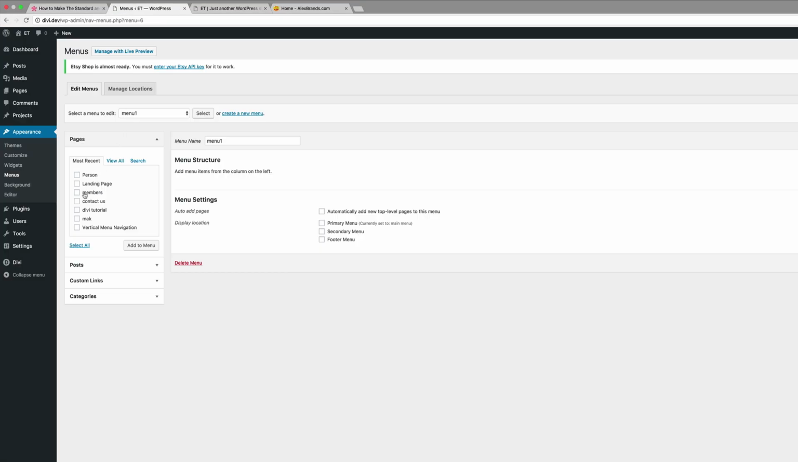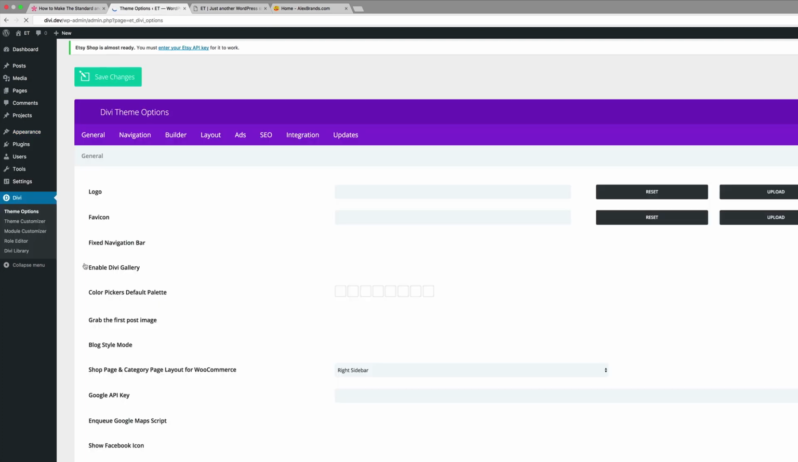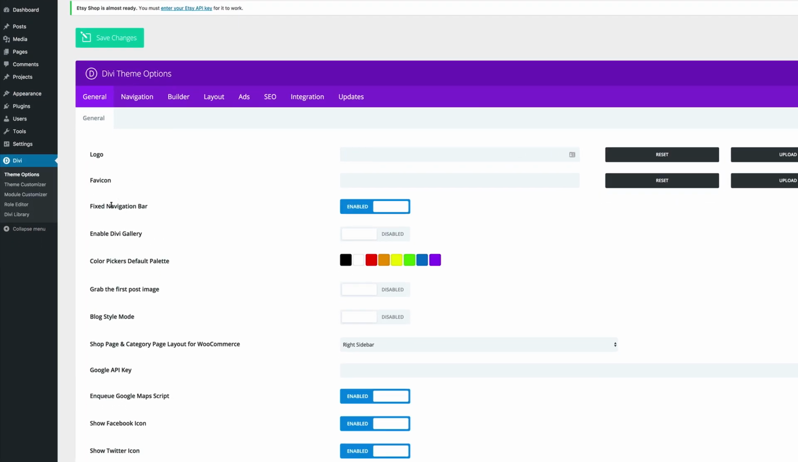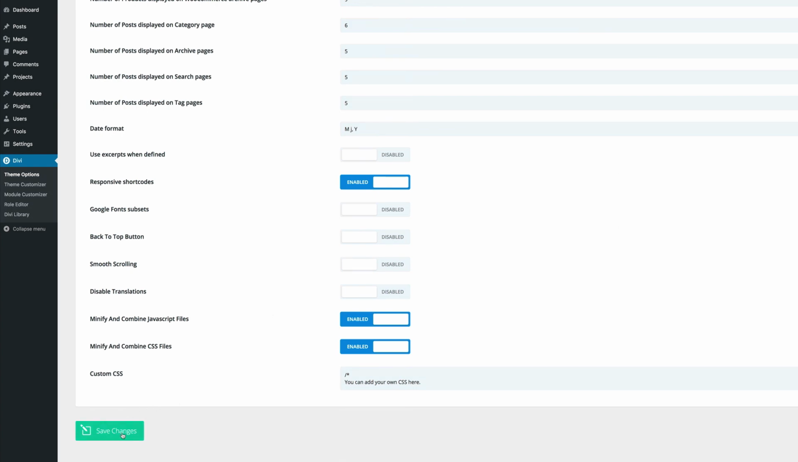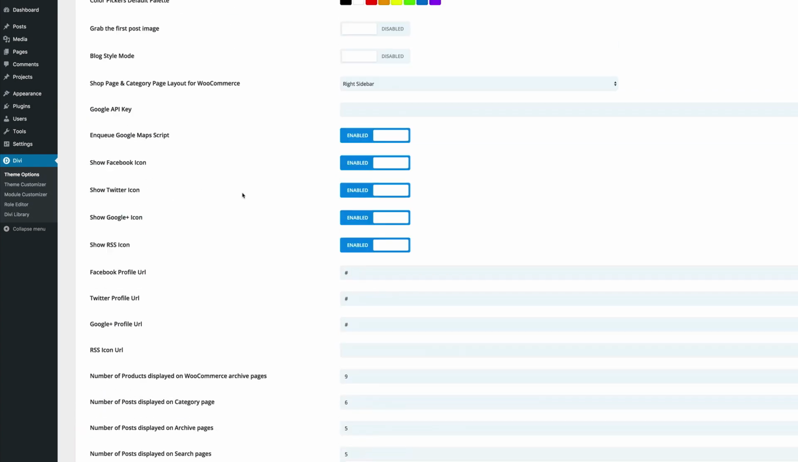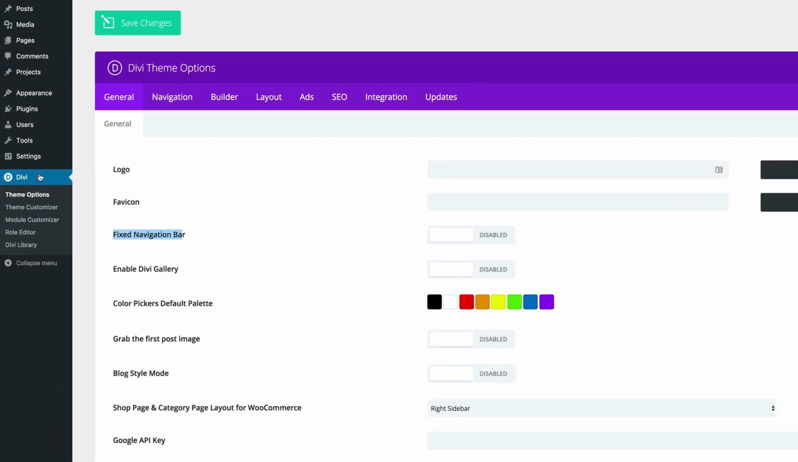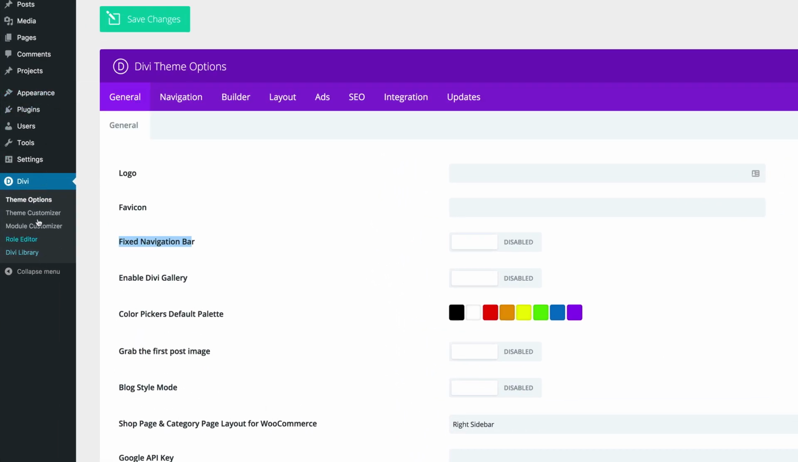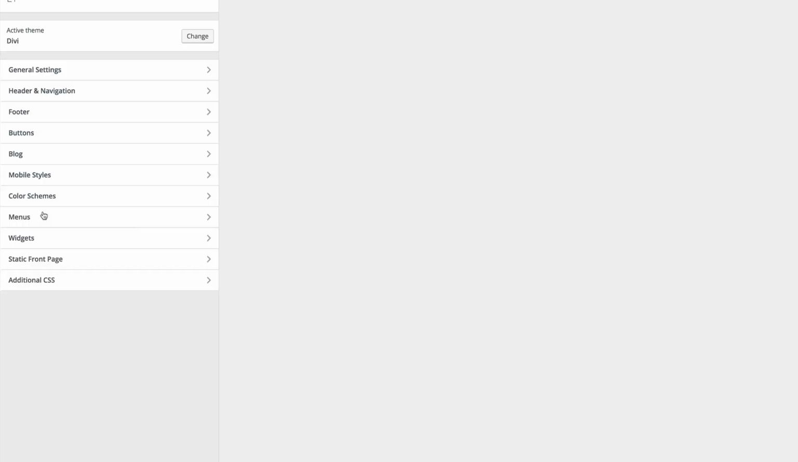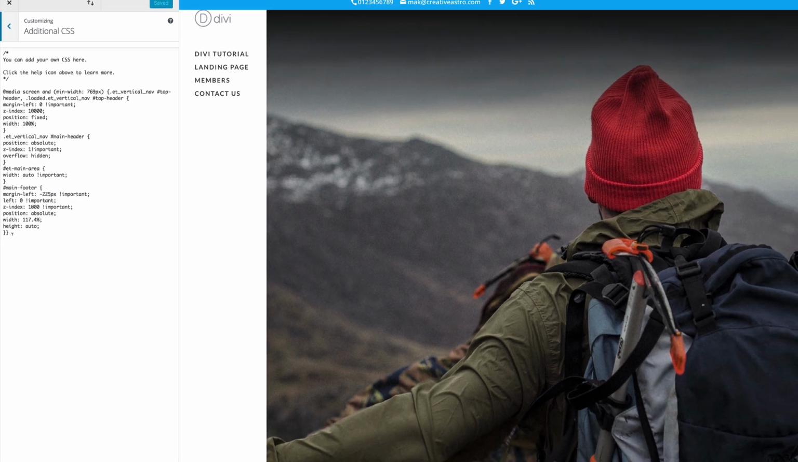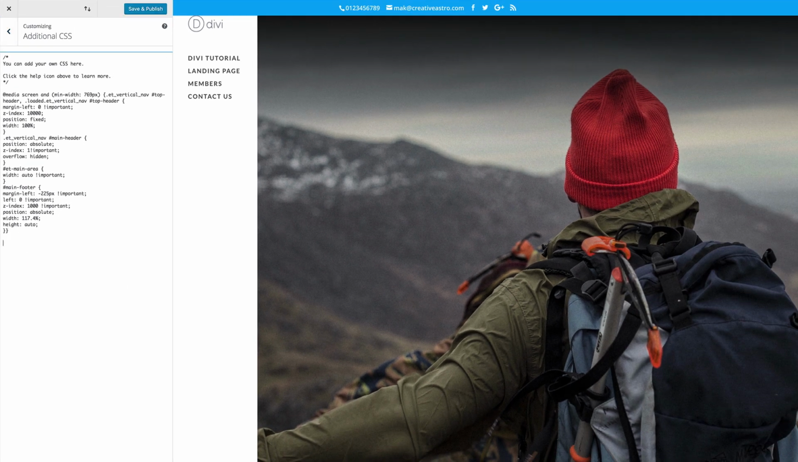The next step is to disable the fixed navigation. So I'm going to come over here to Divi, click on theme options. And over here where we have fixed navigation bar, I'm going to click on disabled. And then I'm just going to come over here and save. Okay, with that saved, let's exit out of this and add a bit more CSS to do the final changes. So I'm going to come back over here to appearance, in fact, theme customizer, go to additional CSS, and we're going to add our last CSS code.